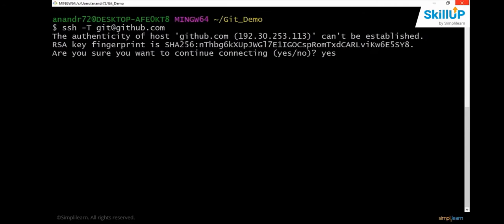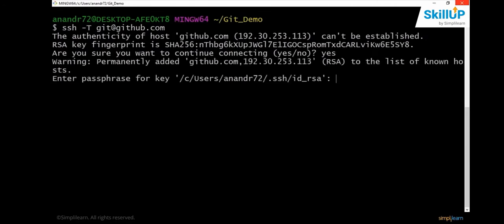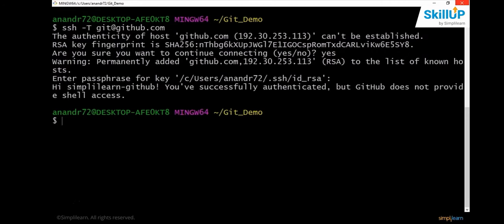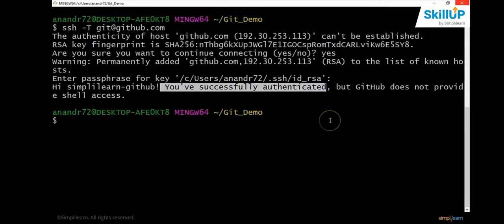Are you sure you want to continue connecting? Yes. All right. Now a check for my passphrase. Let me enter my passphrase. I hope I remember it correctly. All right. Pretty good. I've been successfully authenticated. So that means now my SSH keys are good. And just by using my passphrase, I can connect to my GitHub server using SSH. All right.